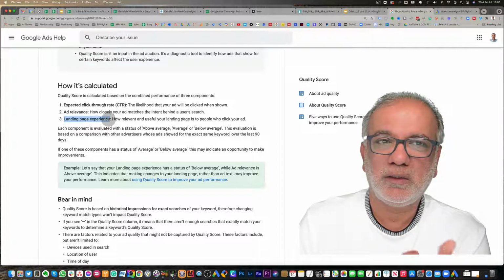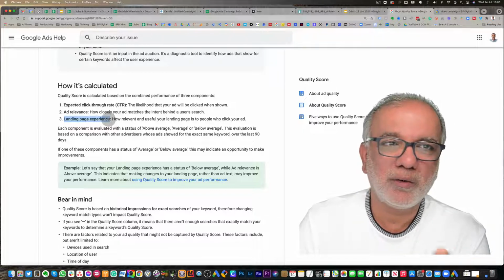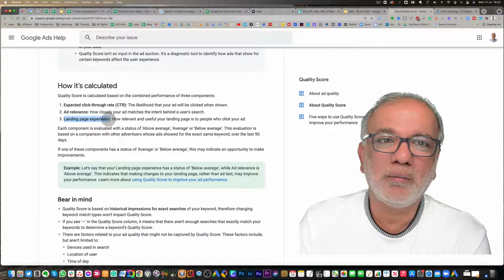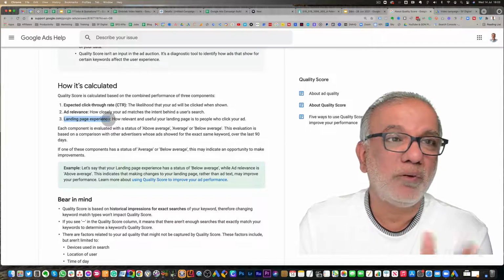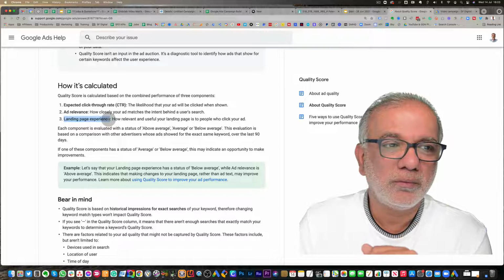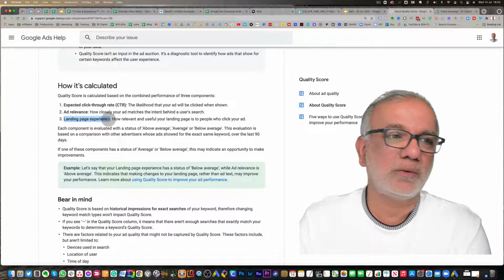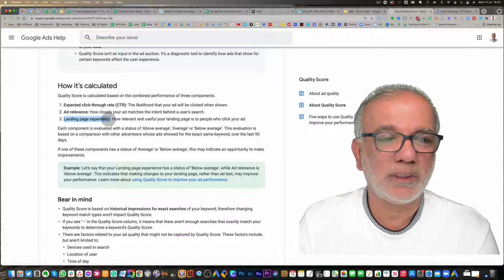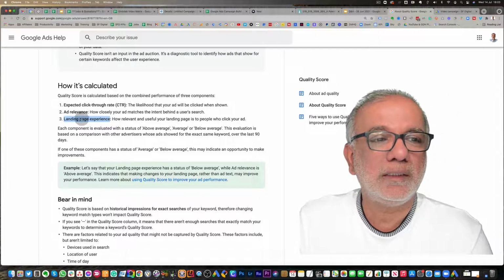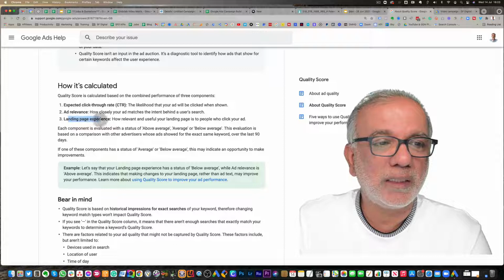We will get cheesed off. The advertiser is going to get annoyed because they spent the money, and they probably will stop advertising on Google, and Google in the long run is going to lose a lot of advertisers and obviously the revenue. So this landing page experience is extremely important.